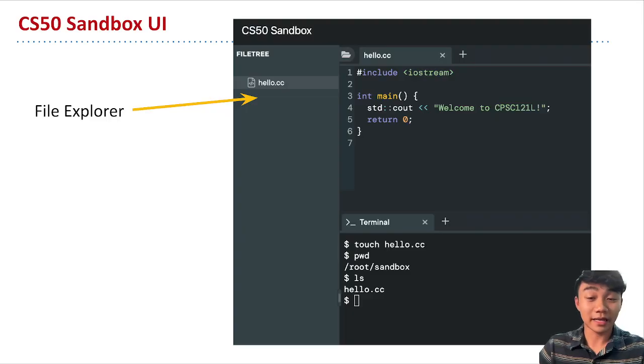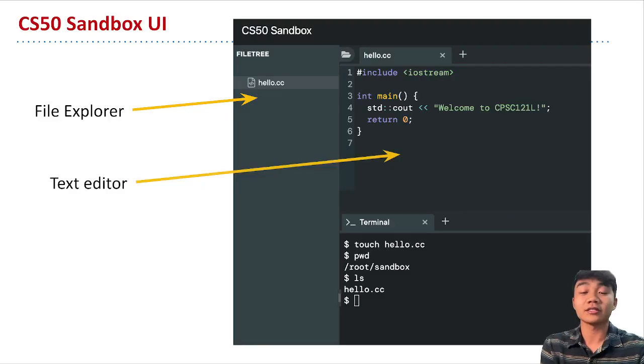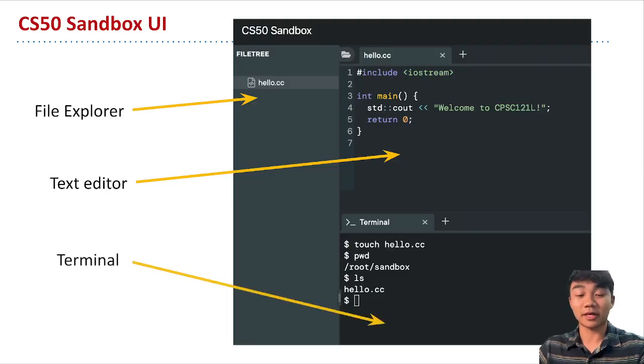All right, so on the right-hand side, you see a panel. This is the text editor. This is where you're going to be typing your code. So just think of this panel as like the Google Docs for your C++ code. And on the bottom right panel, you see a window with a $ sign. So what is this? This is called a terminal, also known as the command line.